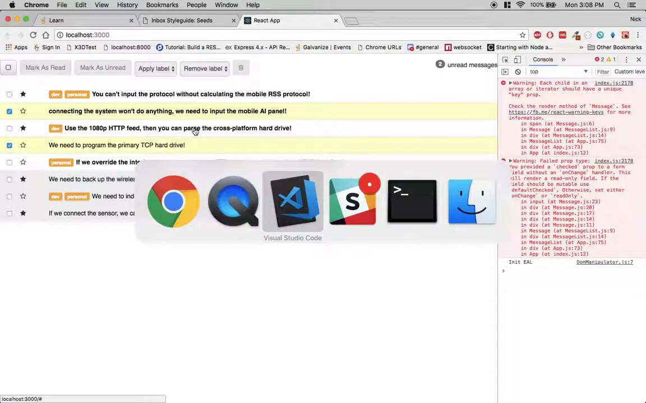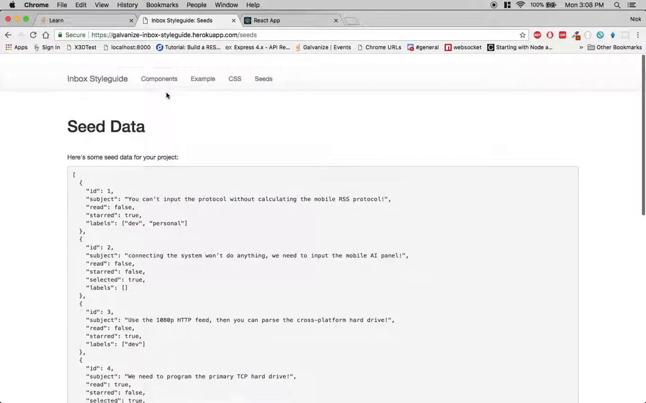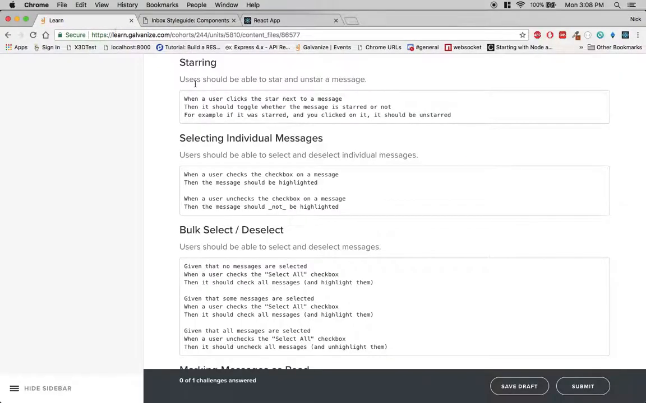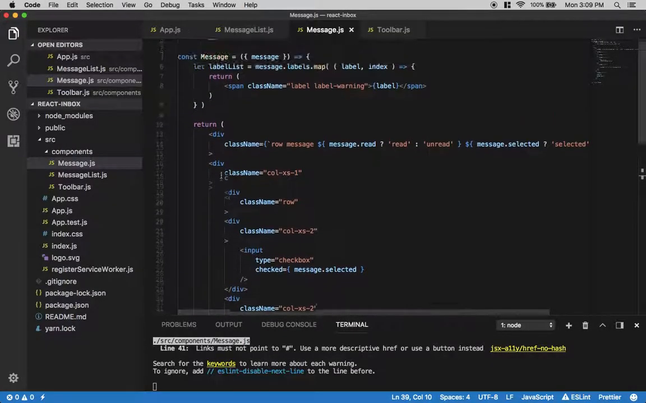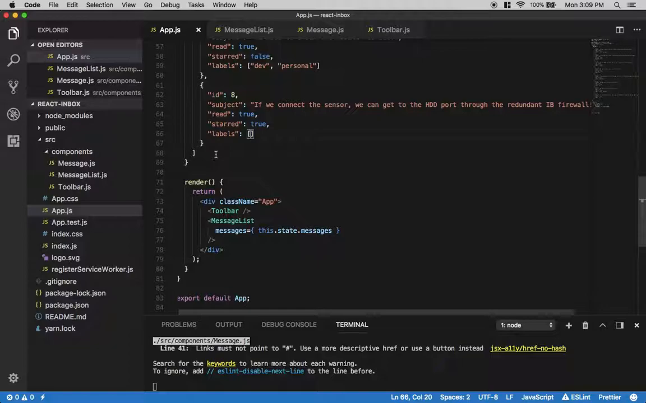So let's go to Styleguide. Actually, let's go to Learn. Okay, so starring. Users should be able to star and unstar a message. So it's pretty much on and off. So let's go from the top down and build the function.